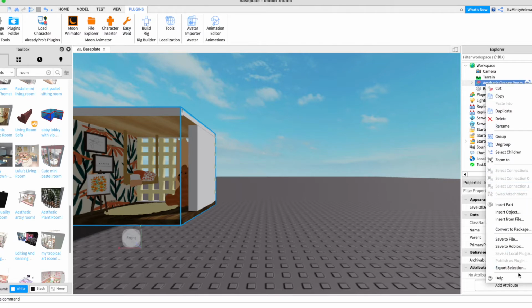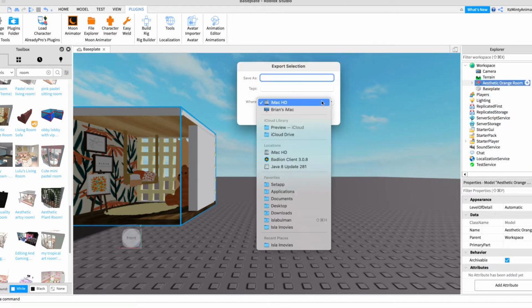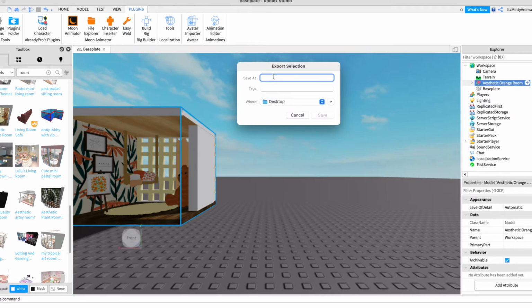So you go down, you right click on it, then go to export selection. Then you could save it to whatever you want. I'm just going to do desktop. Then you could save it as whatever you want. I'm going to call it room model for GFX. Okay, and then I'm going to save it. And then it goes into your files.